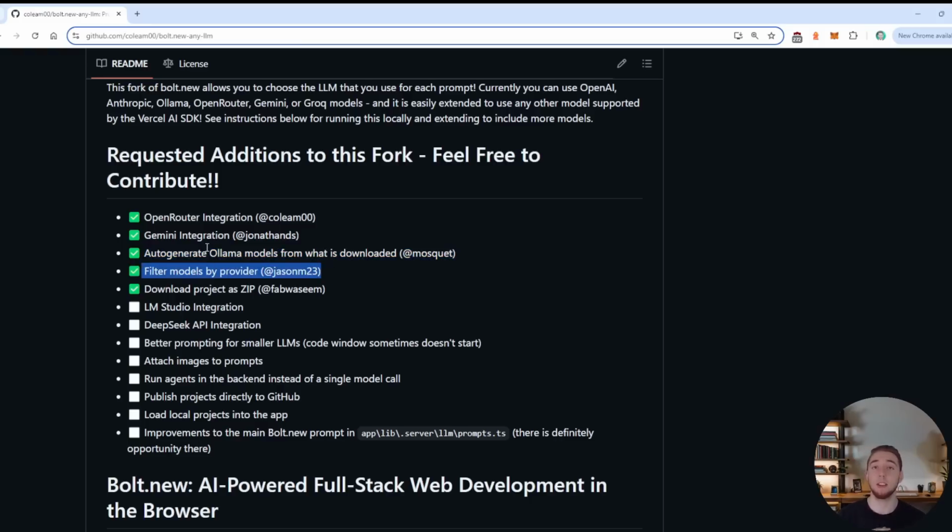Also being able to filter the models by provider, which you saw in the brief demo that I had earlier. So thank you, Jason, for that.